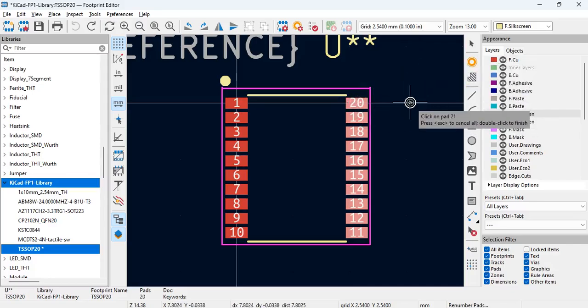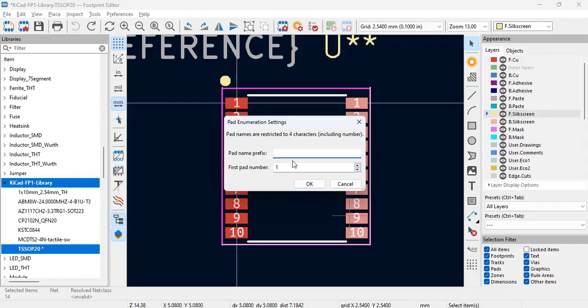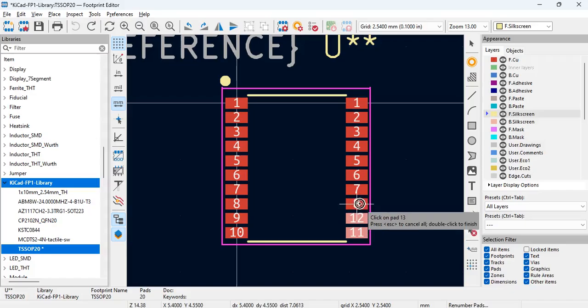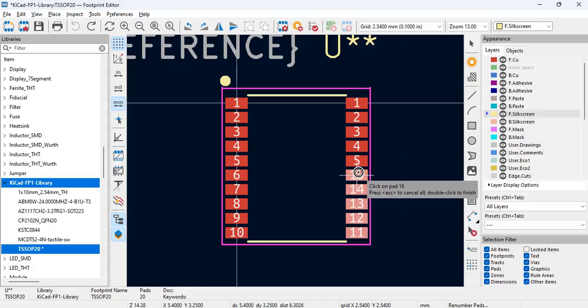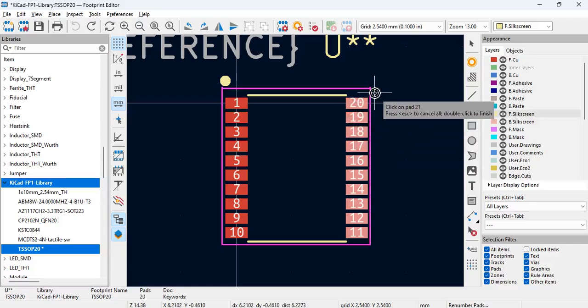Okay. And then you can escape, or basically if you do an escape, it has gone off, right? So again, just click through the pins 16, 17, 18, 19, 20, and then you double click, okay, and the pin numbering is done.